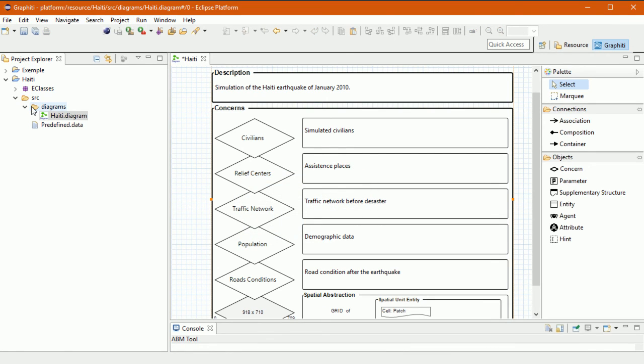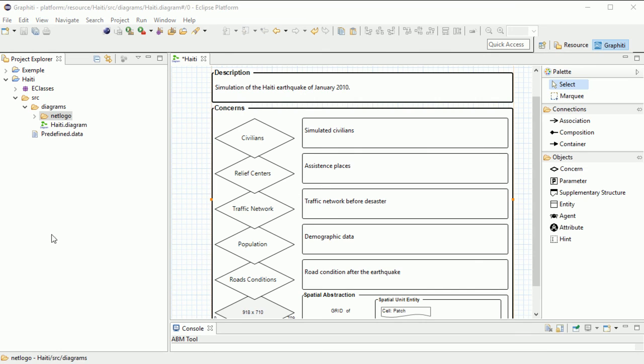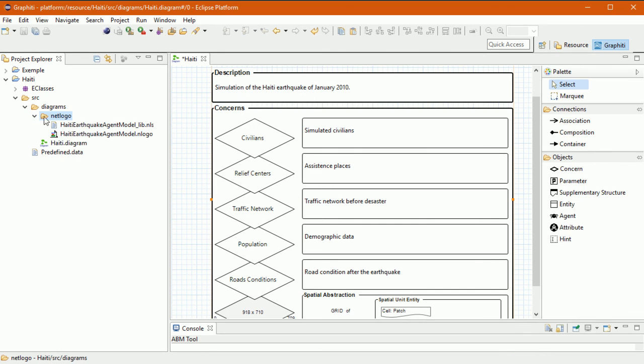ABStractme supports code generation for the Netlog platform. This feature is accessed from the context menu. ABStractme seamlessly generates the source code, which is saved in the same project.